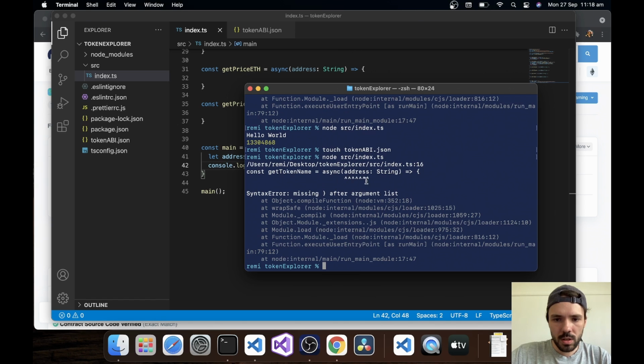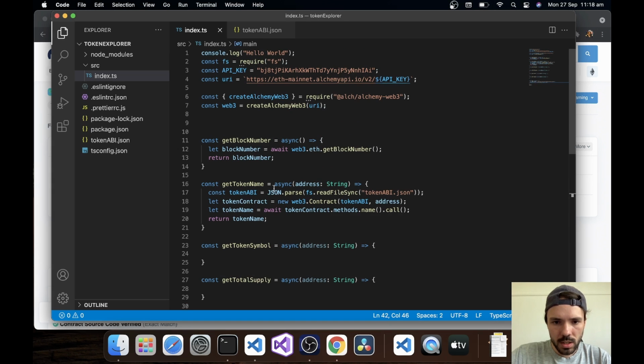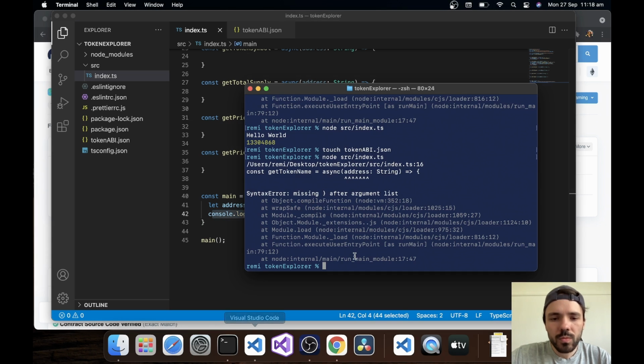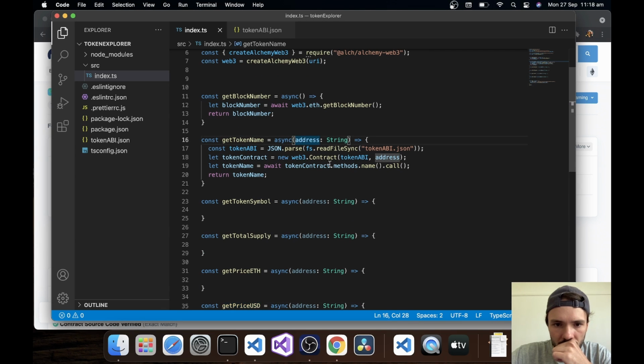Okay, syntax error. Address string, getTokenName, is something missing? TokenName takes one argument, it is a string. So let's go ahead and do, what was the error again? Okay, syntax error. So getTokenName async address string, which equals to, okay, there's a missing, so it's an async, and obviously it takes an argument, and then it takes that. I'm not sure what's missing.